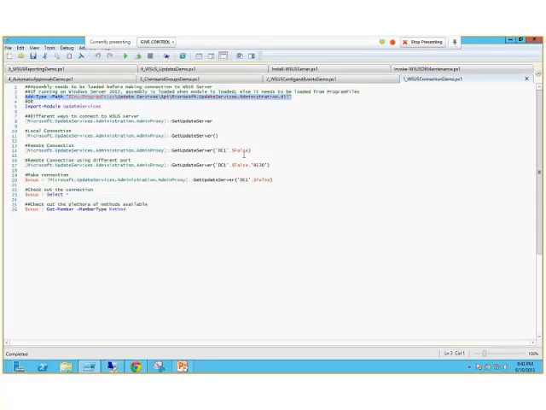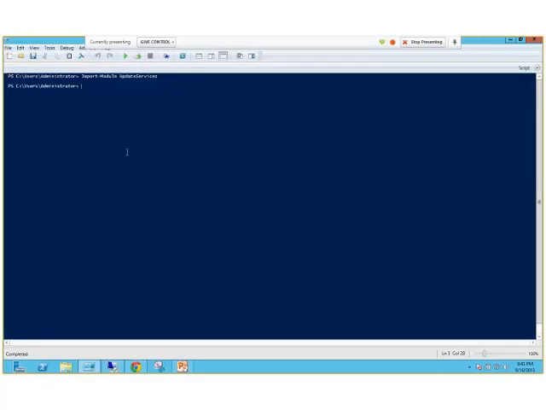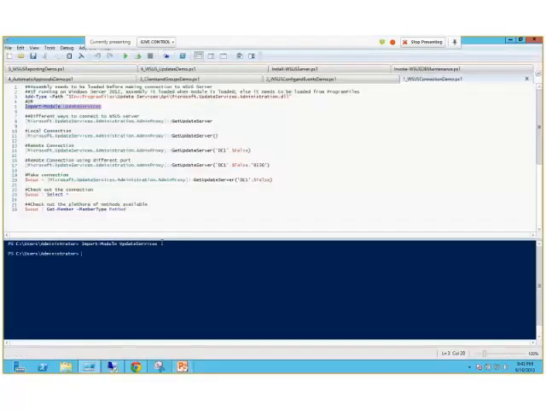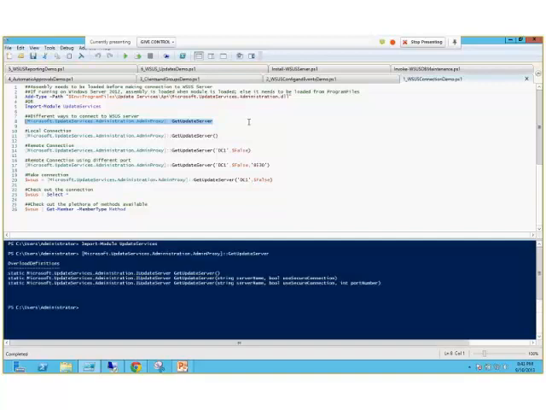So in this case, I'm running on 2012 right now, so all I have to do is run an import of update services, and now I have it loaded up. So with that, we can now look at this, and the main method here is get update server, and there are three different ways that you can use this to make a connection. If you're on your local system, locally on the WSUS server, you would just call get update server by itself, and it would connect you to the server.